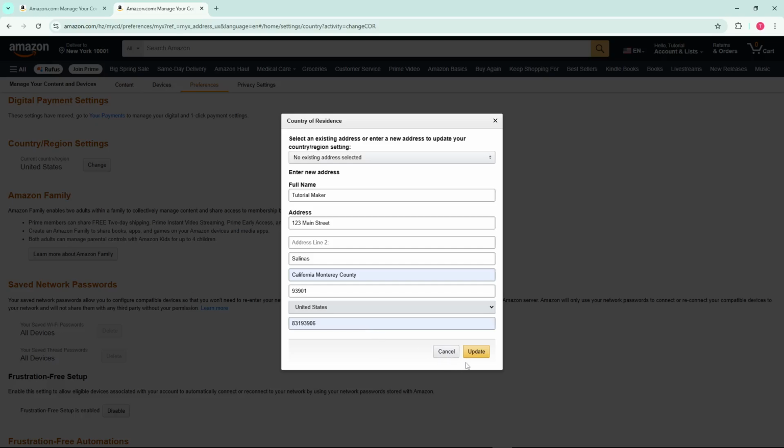as well. Once you've entered all the necessary information and double-checked that everything looks correct, click the Update button. This will save your new billing address to your Amazon account. The changes should take effect immediately, and your new address will now be used for future orders and billing statements.